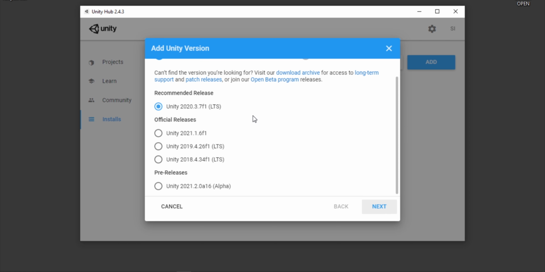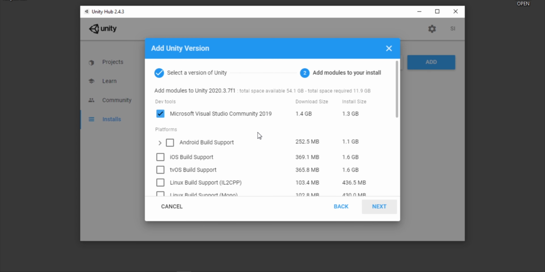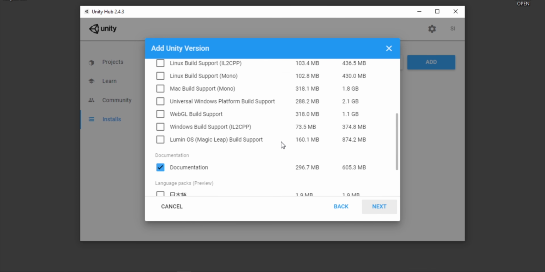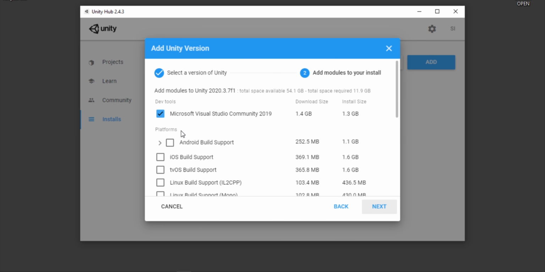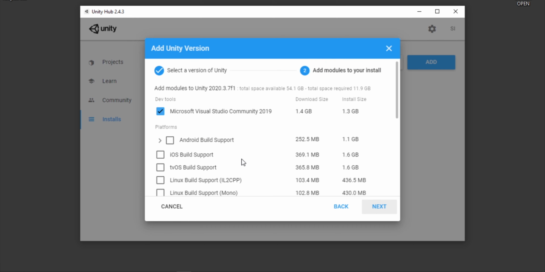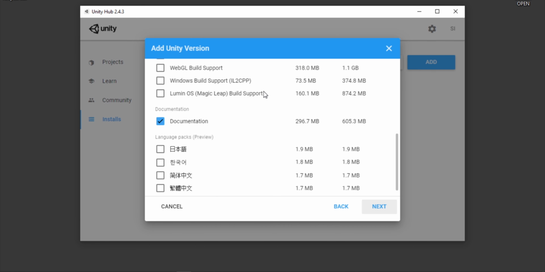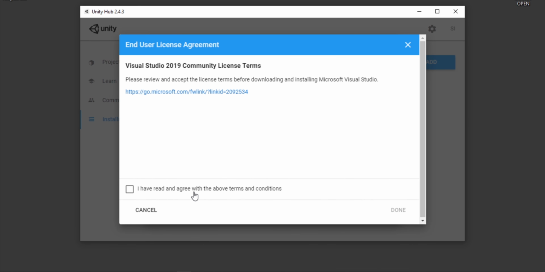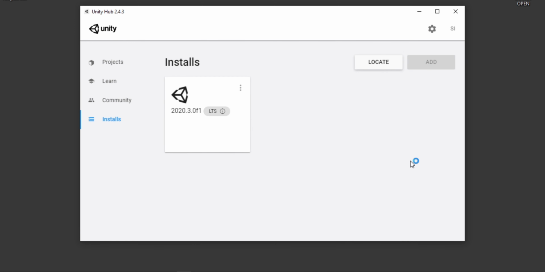If you like to test new features, you can choose beta versions or in this case alpha version, but choose whatever Unity version you prefer and click on next. This is the add modules to your install. The defaults are fine, documentation and Microsoft Visual Studio. So select whatever modules you want and click on next. After that, Visual Studio community license terms will pop up. Make sure you read the license. Come back here and click on I have read and agree. Just agree with the license and click on done.